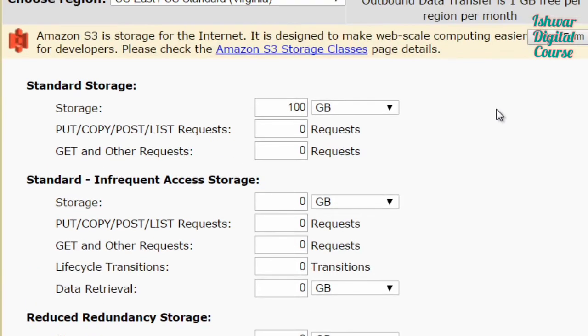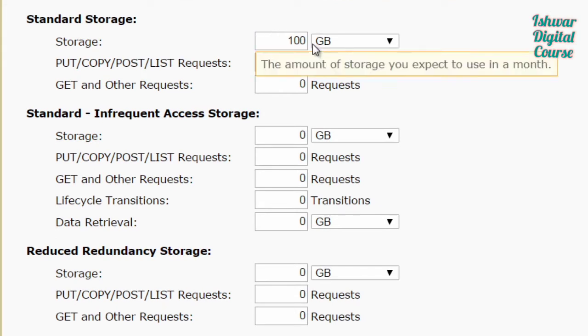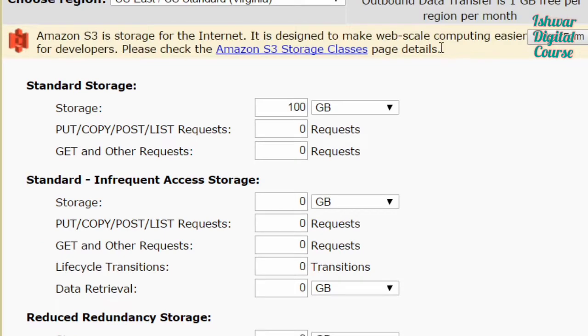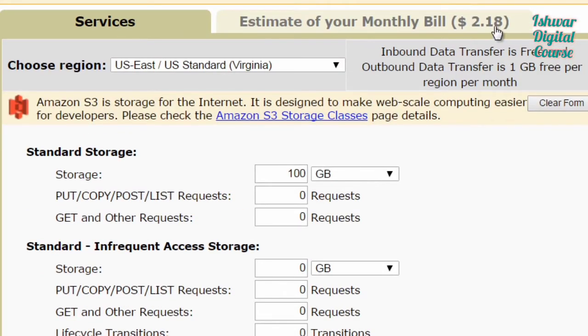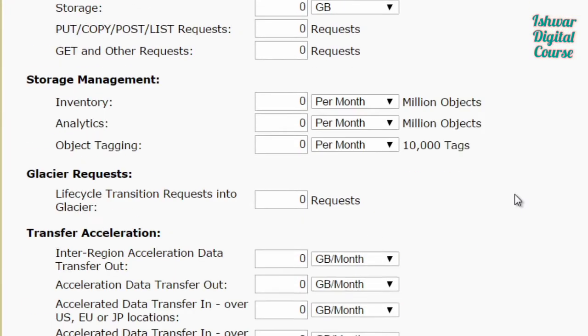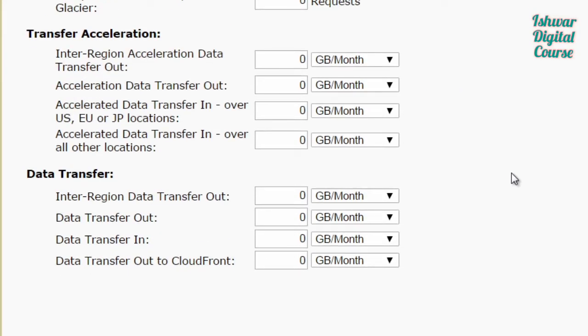Now, imagine this. Most web hosting companies, in order to upload like 100 gigs, you're at least paying $50 to $100 per month. Now, look at this. If I scroll up here, you can see it automatically shows you your estimated monthly bill. You only have to pay $2. So imagine the possibilities.